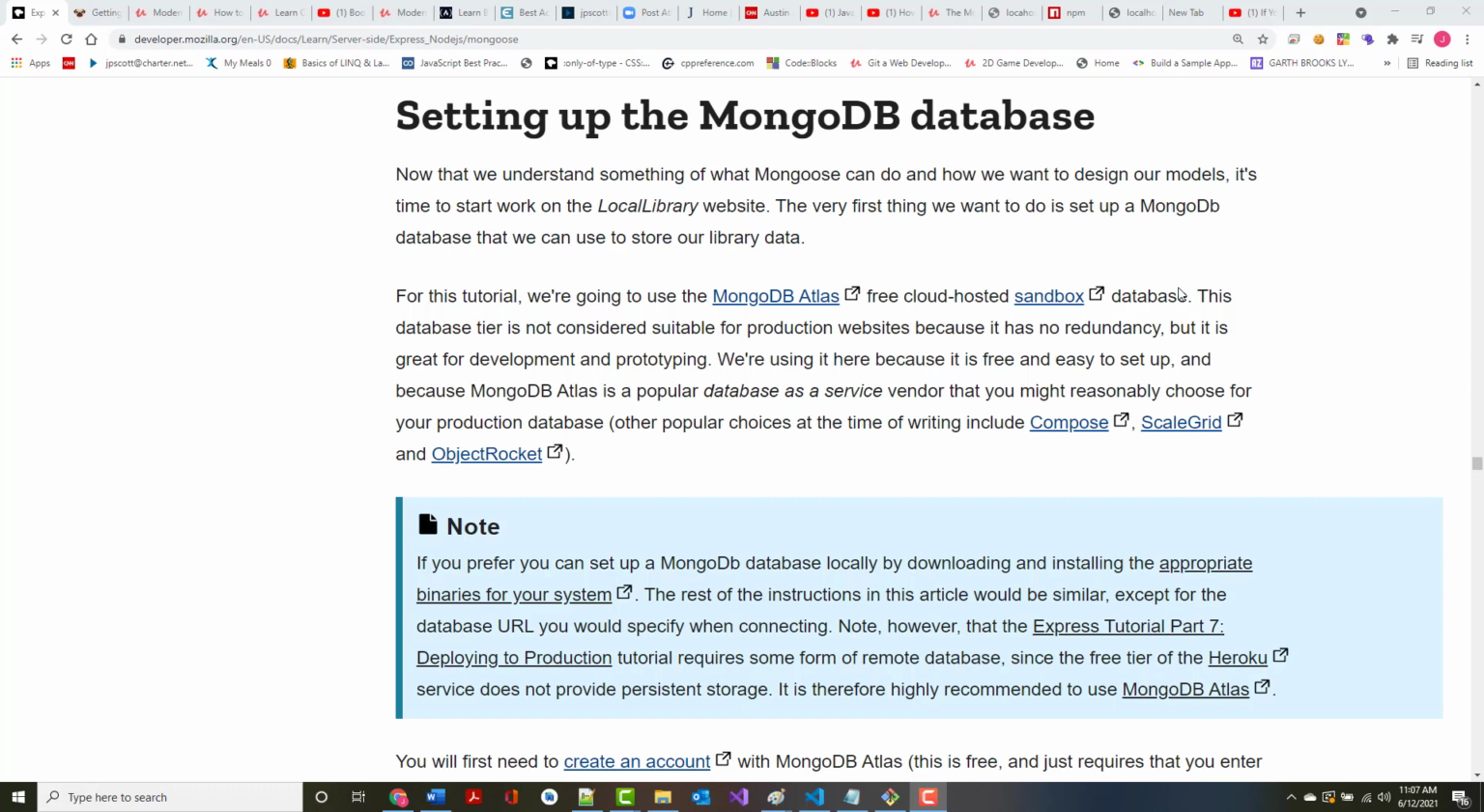All right. So the author says here, now that we understand something of what Mongoose can do and how we want to design our models, it's time to start working on the local library website. The first thing we want to do is set up a Mongo database so that we can use it for our library model. For this tutorial, as mentioned earlier, they're going to use MongoDB Atlas.